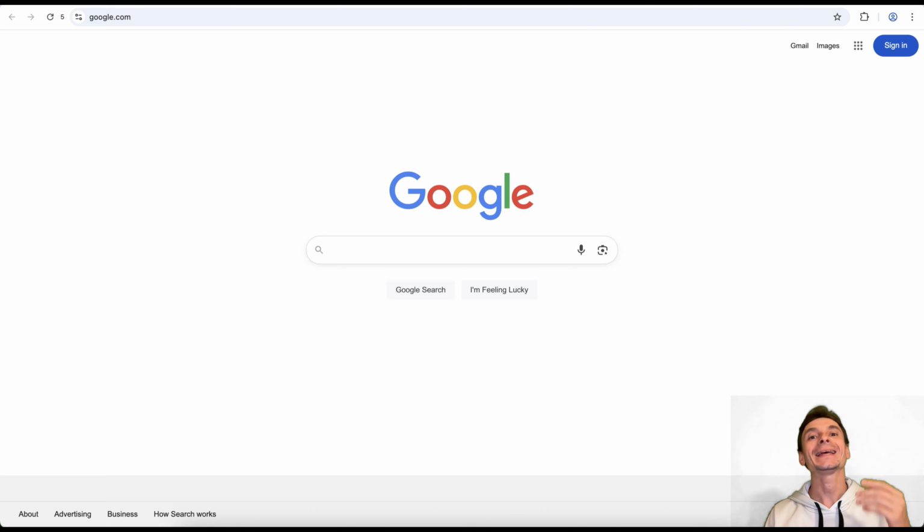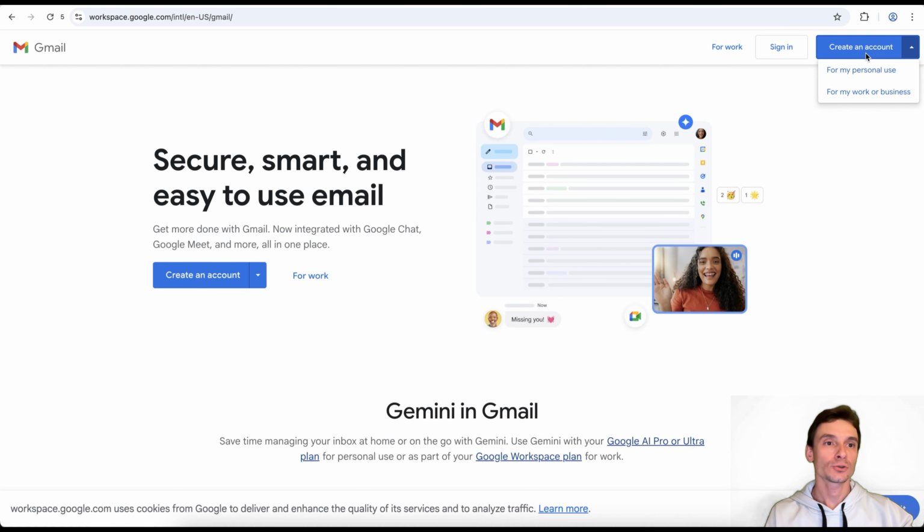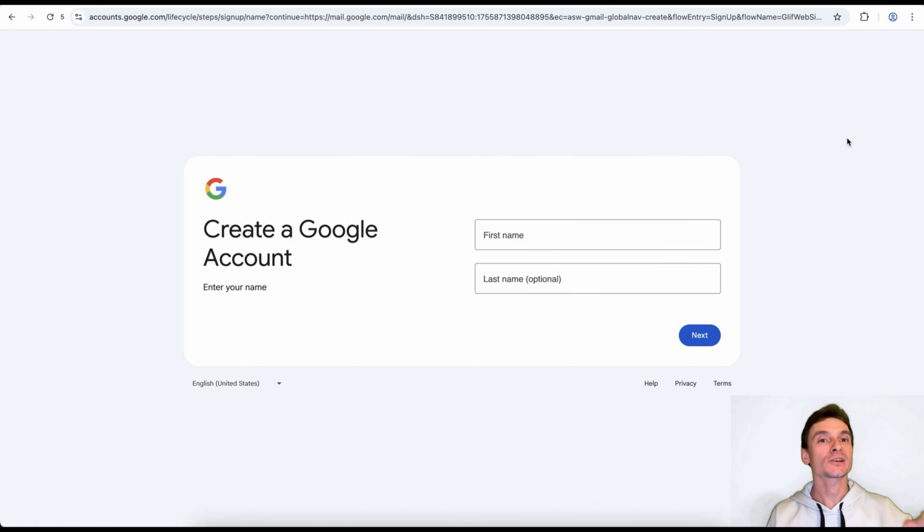So, creating an email, a profile, an account, it's all the same thing, just different words for the same process. Go to google.com, that's the main Google page, click Gmail, then create an account, choose for my personal use. The next screens might look a little different, but it's all very intuitive. I'll teach you how it works, so even if the layout changes, you still know what to do.